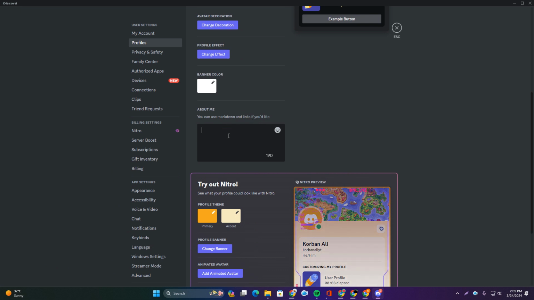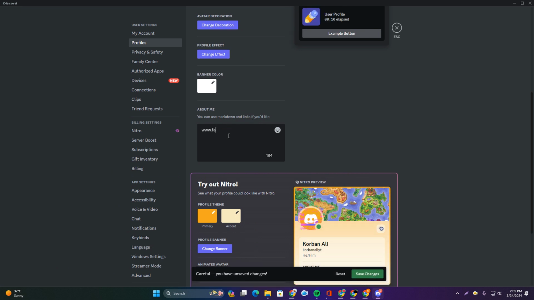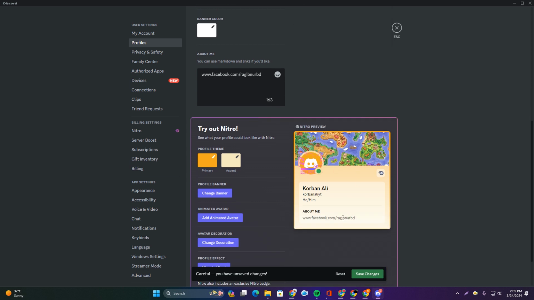So for example, if you want to set a facebook.com user, maybe, so then you can see how it looks like. You can see about me, it's a preview. So it's added now on your profile. You can add anything. You can use emoji, or you can also use your website link, and then people will see the about me section.